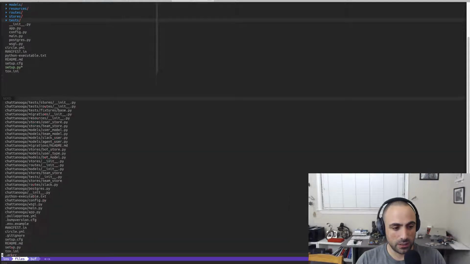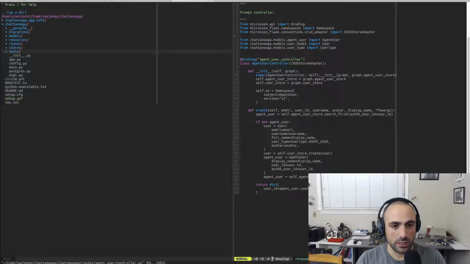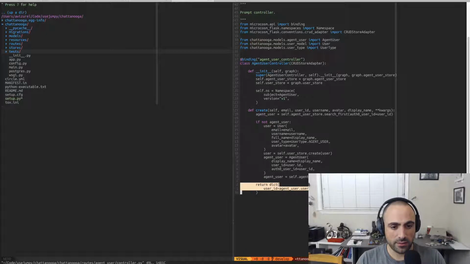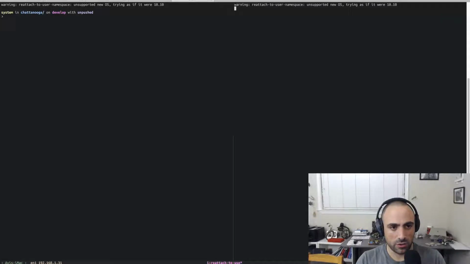So Chattanooga is, let's go to the agent user controller. So in agent user controller, we have this create. And this create, so we have this auth user ID. All right, so let's go and do that. Let me show you something. So here, let's do tmux new session -s Chattanooga. And then here, let's split this into two parts.